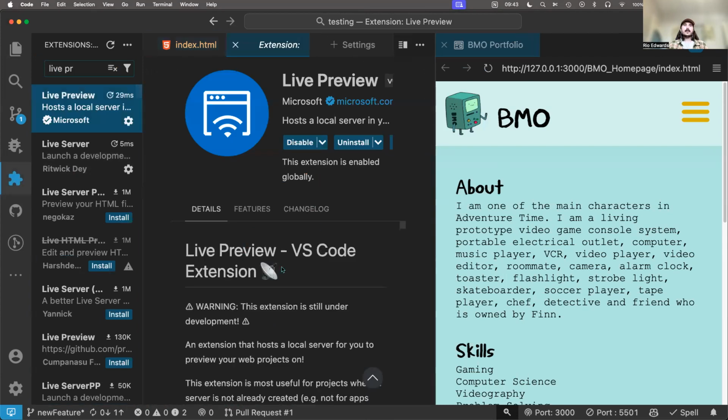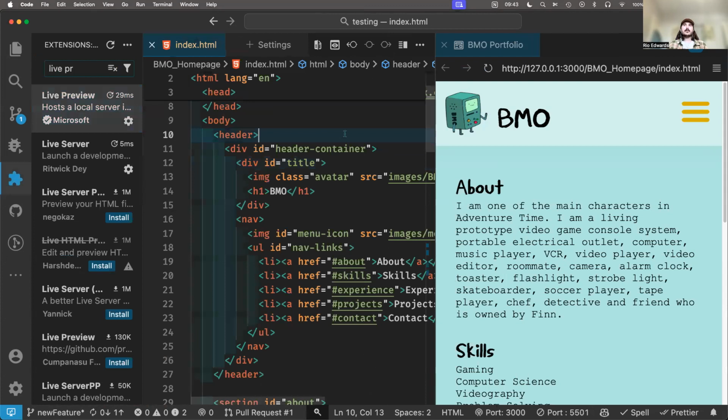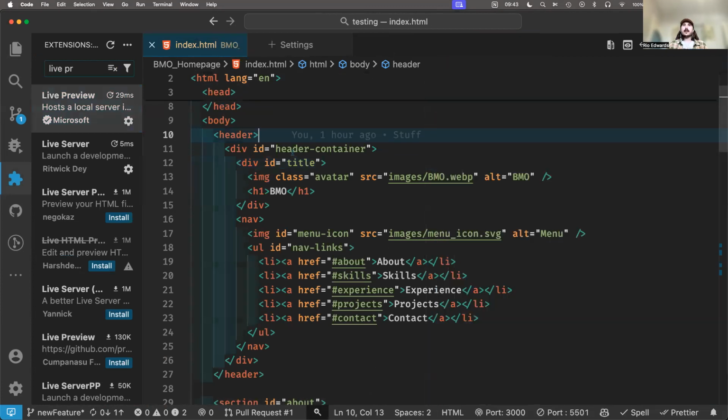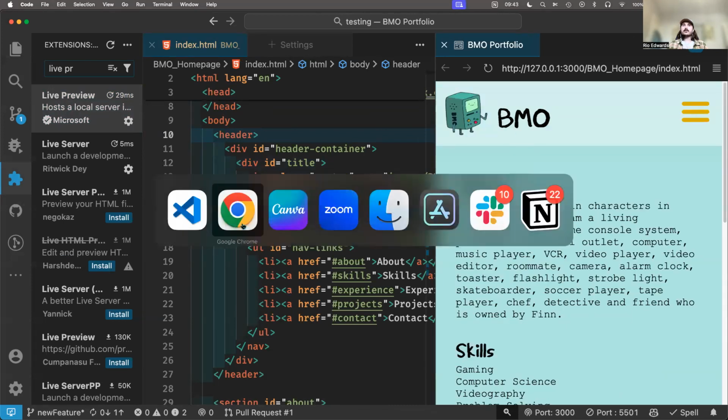Live Preview. Install Live Preview, and then I think that's all the setup you need. In your HTML, you can click on this little icon. The icon might look a little different for you, I have an icon theme, but look for something that says show preview. That's another way to do it. It's the same effect as having your browser show it.